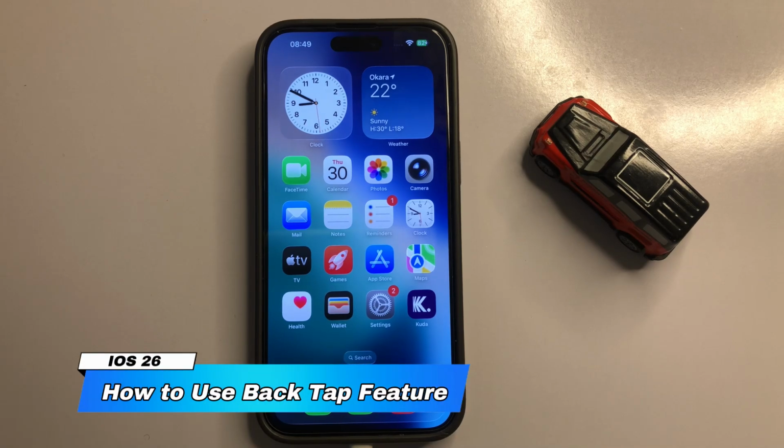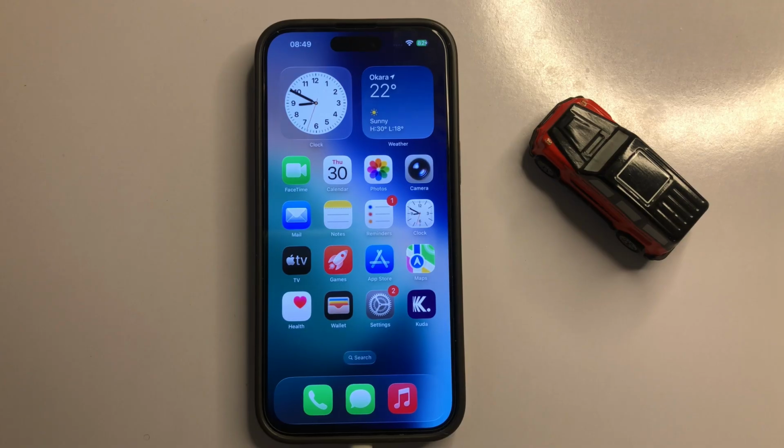How to use back tap feature on iOS 26. So let's start the video. First of all, go to app library.